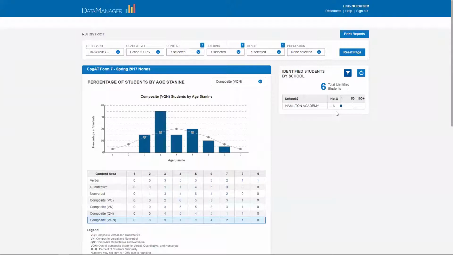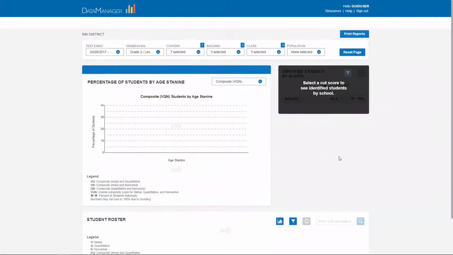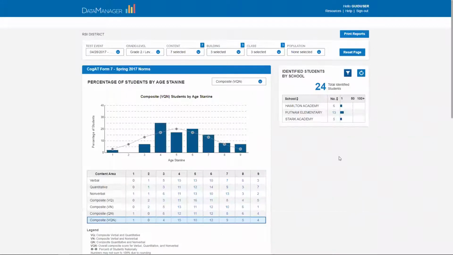Would you like to look at a specific group of schools? Say you wanted to see how your Title I buildings performed. You can now view all, one, or any combination of schools.